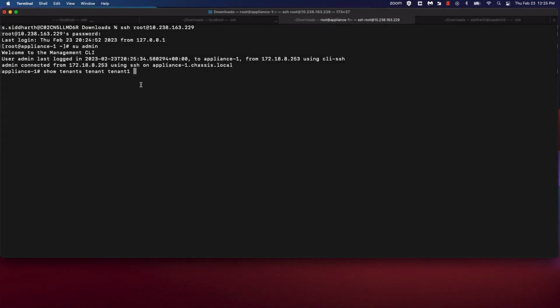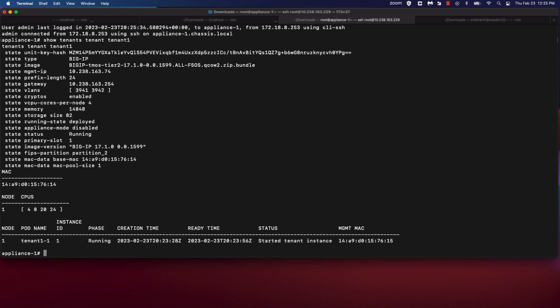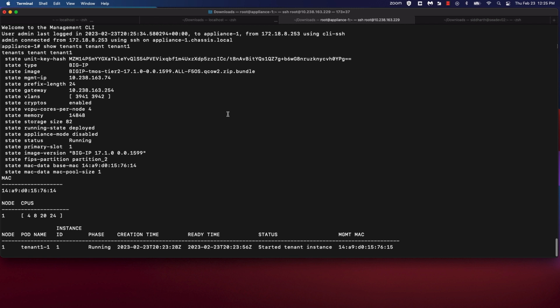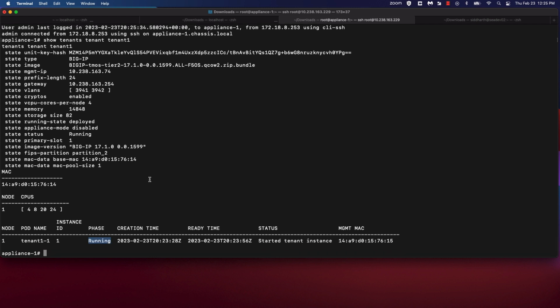It's now verified that the tenant that we deployed is running. The command to show the status of the tenant is show tenants tenant and then the tenant name, so in this case, tenant 1. Let's hit enter. As you can see here, this tenant is running and has the FIPS partition assigned to it.